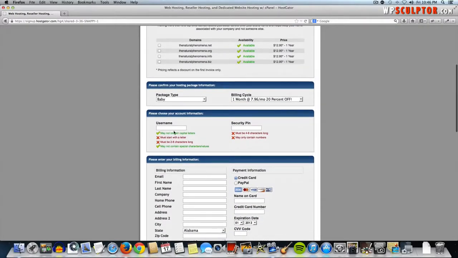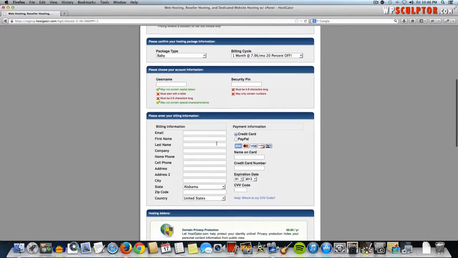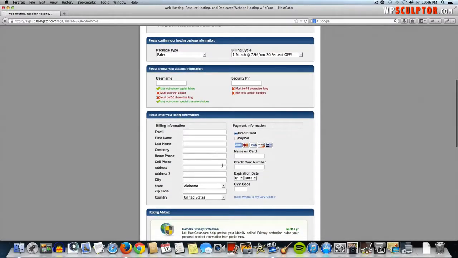And then you're going to want to put in a username and a security pin. Just make sure that you read the specification requirements there and are meeting those. And then scroll down and put in your billing information. Now, it's really important to provide a valid email, of course. HostGator is going to send you some really important information, and you're going to want to definitely have that so that you can access your account. And then for your payment information, you can pay with a credit card, or you can also pay with PayPal. So just select which option you want and put in your information there.